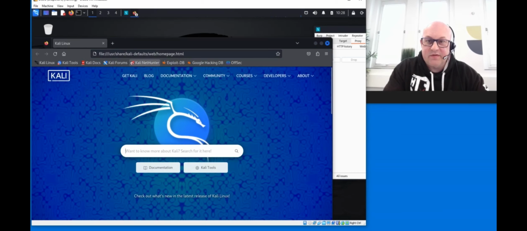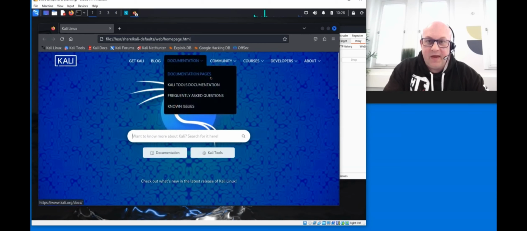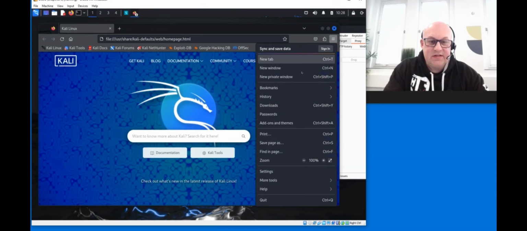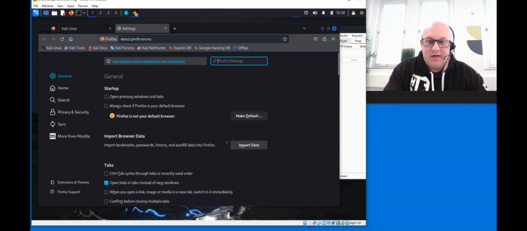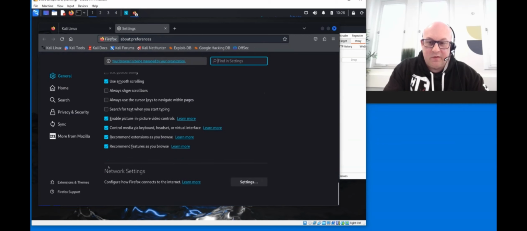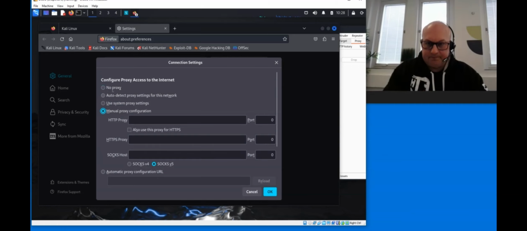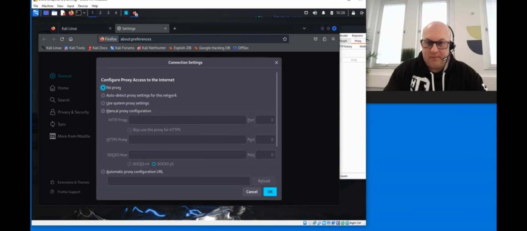So I'm going to jump into Firefox. And in Firefox, if you click on the menu for the settings and go down to settings, scroll all the way to the bottom, you will find network settings. If we go in here, now some people use a proxy switcher like Foxy Proxy. We're just going to manually set it. Once it's set up the first time, you're pretty much set to go. So I can switch between no proxy or manual proxy quite easily.